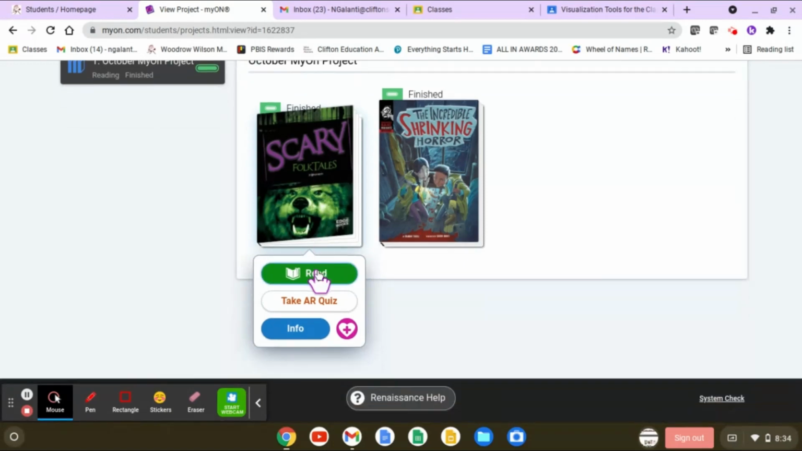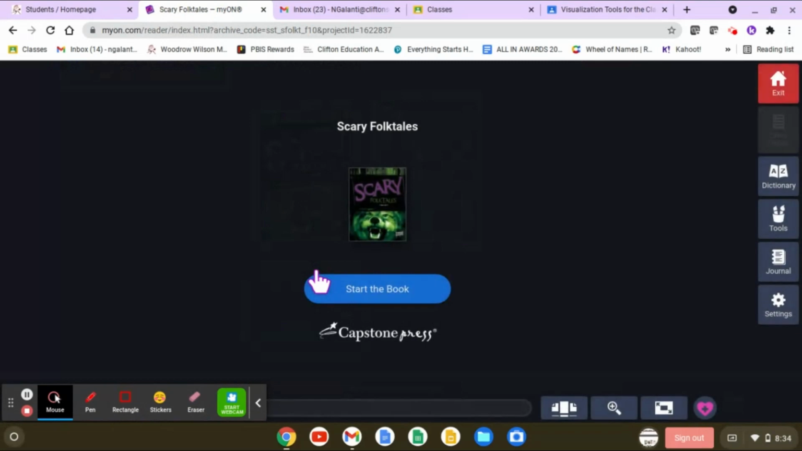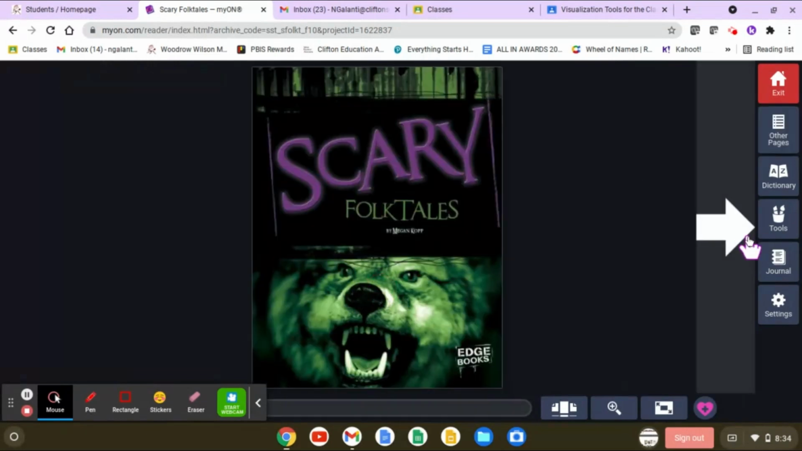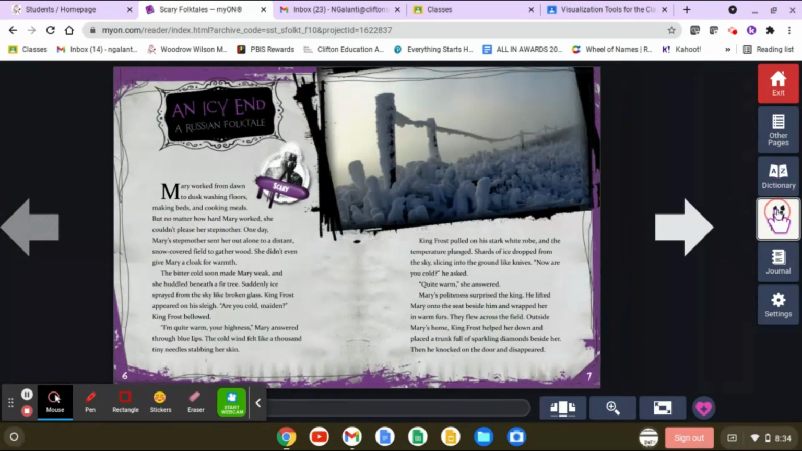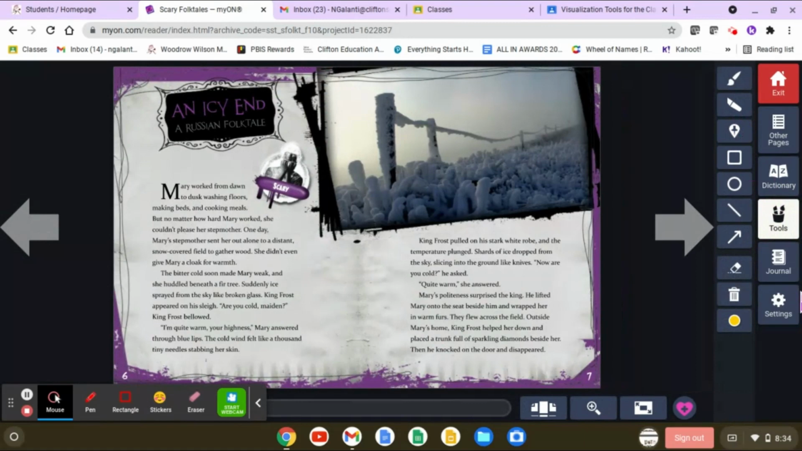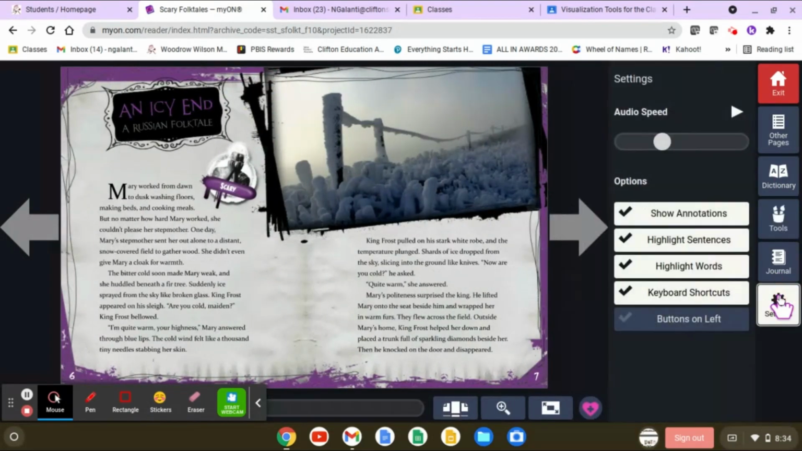You can click on read and it opens up for you. There is audio that can read it to you. You can choose to read it on your own without the audio. Turn the pages for you. There are tools on the right hand side, such as a dictionary. You can highlight and annotate directly on the book. Different settings. Do you want to show your annotations? Highlight specific sentences. You can choose the audio speed in which it reads to you if that's what you prefer.